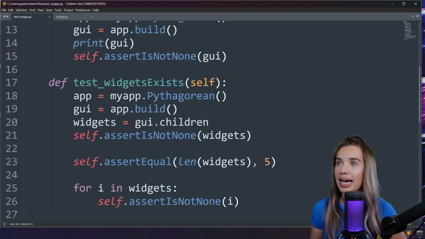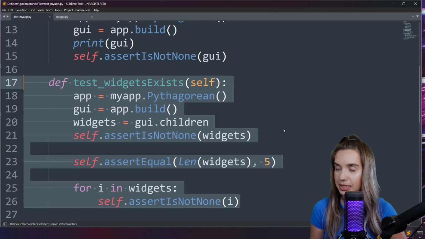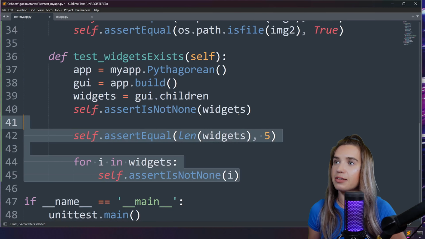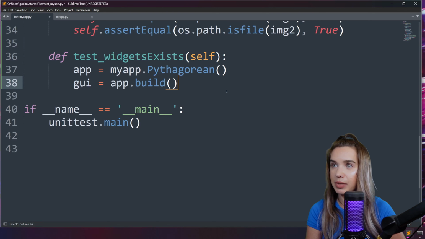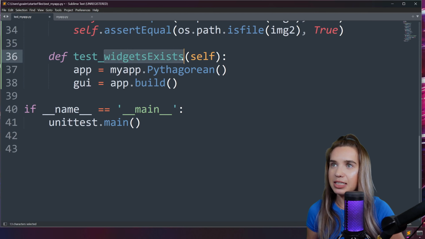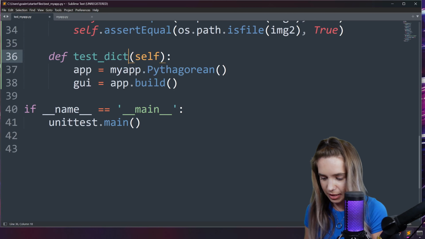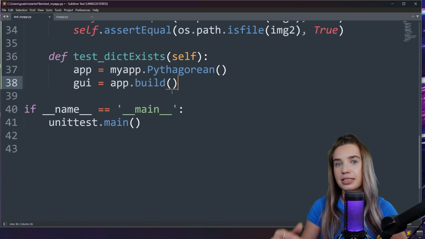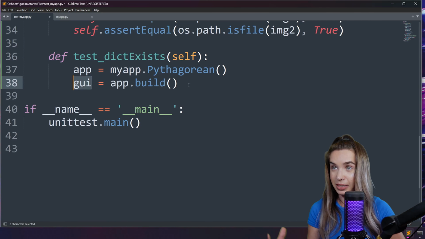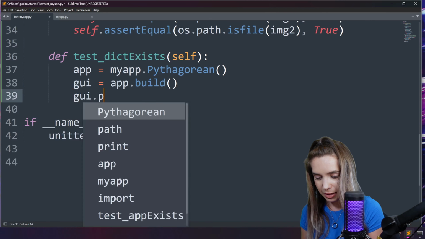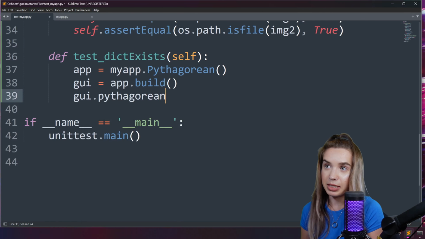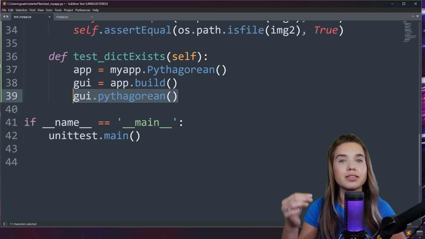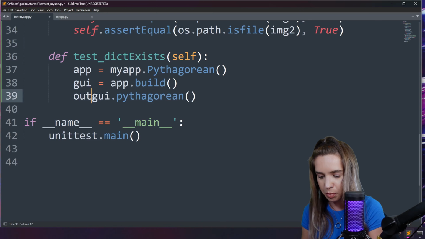So we will go ahead and copy our widgets exists test. We will paste it at the bottom, and we'll then get rid of everything below GUI, because we don't need it. Now let's quickly rename this test to dictionary exists, or whatever name you'd like. And then since Pythagorean is a method of our user interface, if we type GUI.Pythagorean and an empty set of round brackets, this lovely command should always return a dictionary. So let's quickly assign it to output.